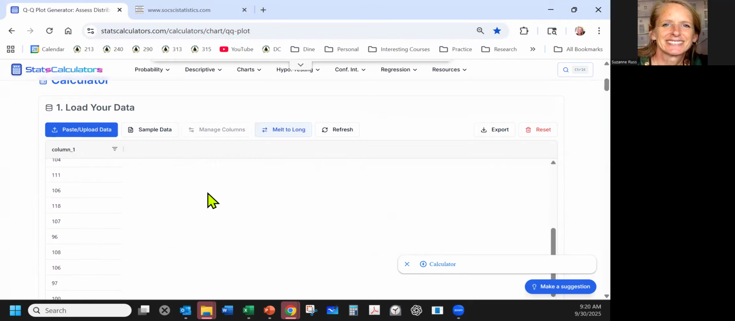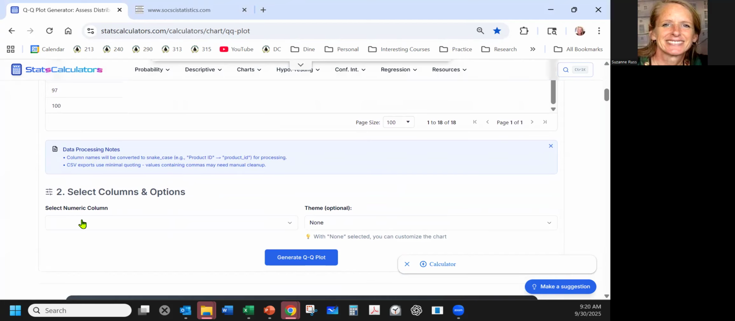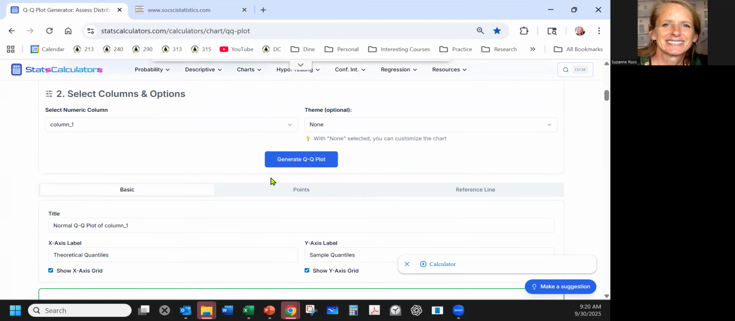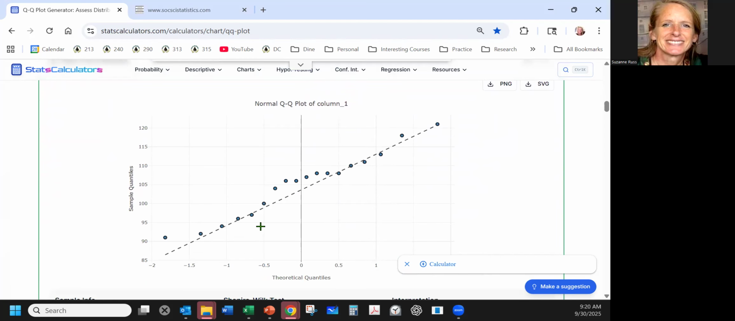And now you can just scroll down and you will come to a place where you need to select the column. So right here where it says select column and options, just select the only column that's there, column 1, and hit generate QQ plot. Now, if we scroll on, we'll see the QQ plot and what it looks like. Remember, they lay it out a little differently than the demo I gave in class, but conceptually it's just the same. So don't worry about titling it or anything.